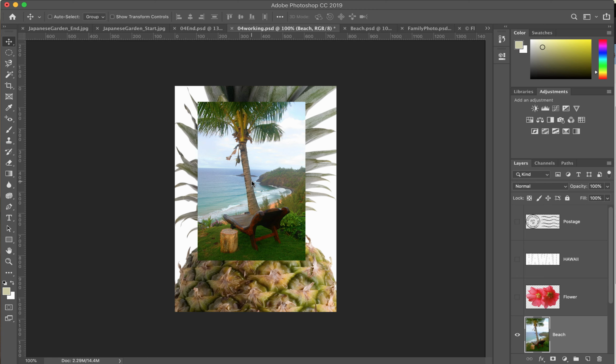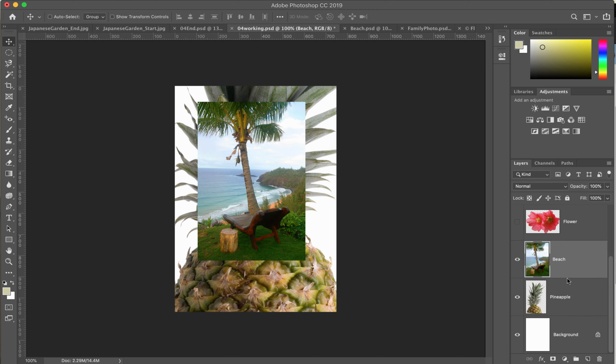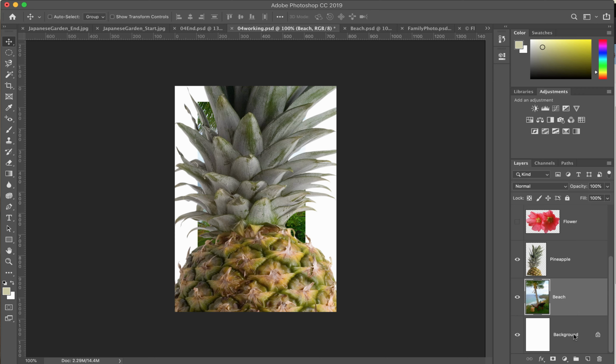That drops that image into our working file right above the background layer, or it should be, but I forgot to select the background. Have no fear, if you've forgotten to select the background, you can just drag it so that it is right above the background layer. So we can see the pineapple now, and because the pineapple is over the beach, we can only see a little tiny bit of the beach. And then we can just close the beach file. We don't need that anymore, and we don't need to save our changes.